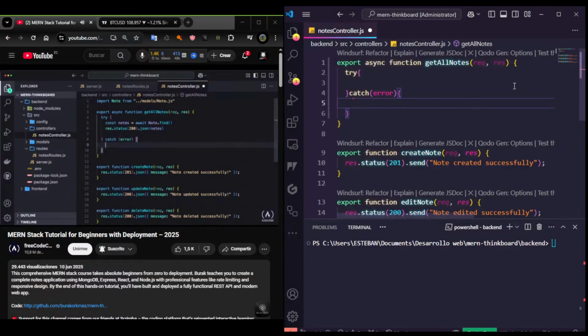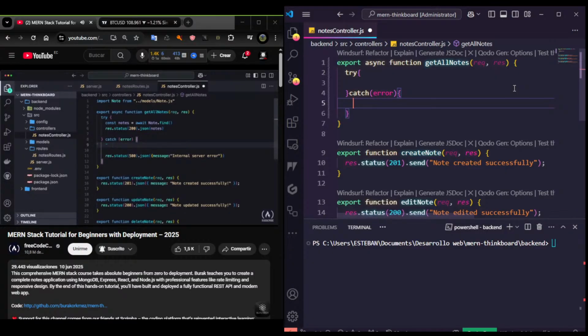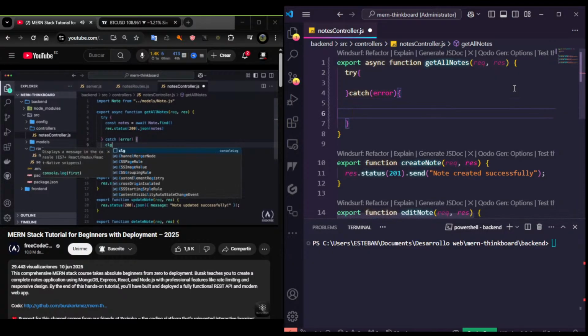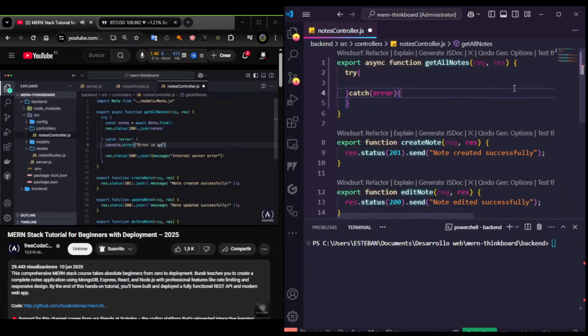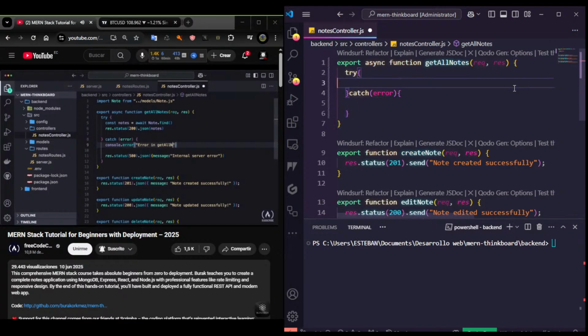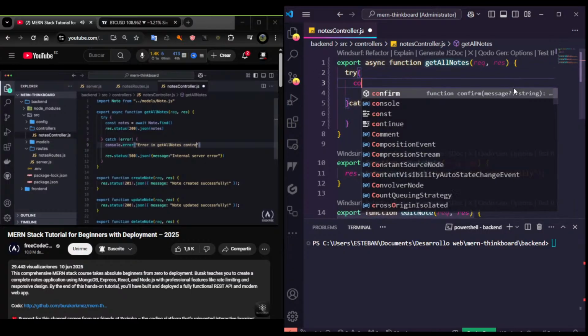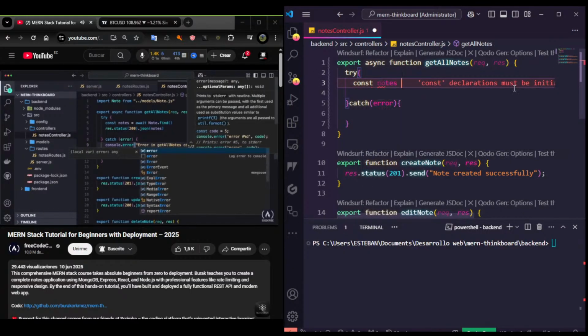In the catch, that means the server failed, right? If we hit the catch block, we can say res.status of 500. This is something that we have told in the past. And we'll just say JSON for the message. We can say something like internal server error. And for debugging purposes, you can put the error in the console. So I'll say console.error. Let's say error and get all nodes method, or let's say controller, and then just put the error itself.